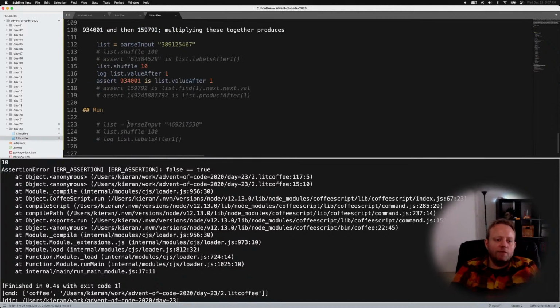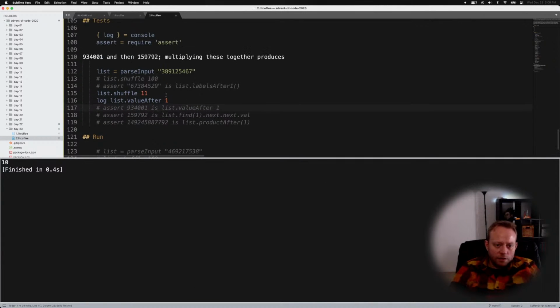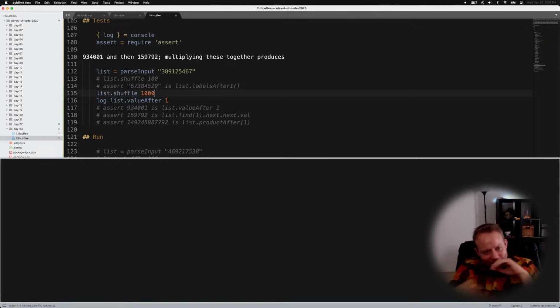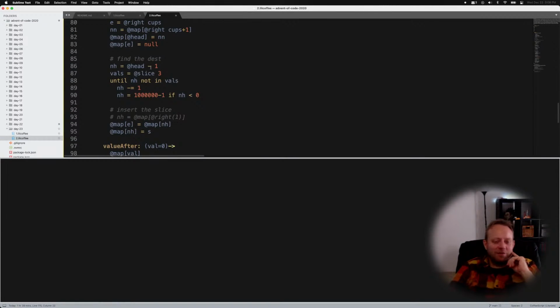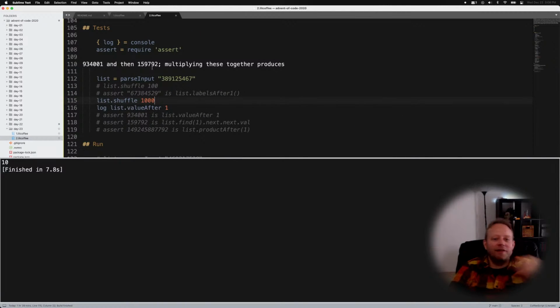Okay, assertion. So 10. So we're getting a value back. That's kind of cool. List shuffle 10 log list value after 1. So what if we do 11? And we want to remove assert. Okay, so value after 11. Let's say 15. This is not going fast though. First of all, it's not giving us a good answer. Second of all, I think it's slower than it used to be. So we're doing something wrong. Yeah, that's real bad.